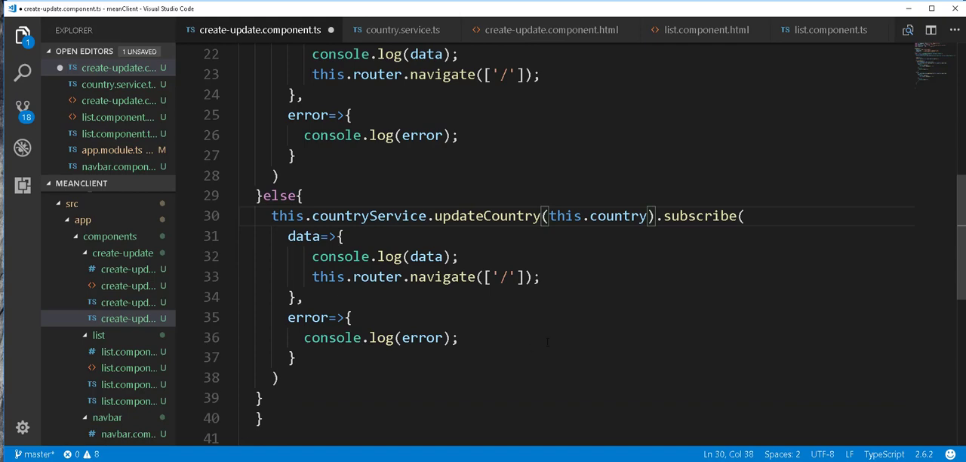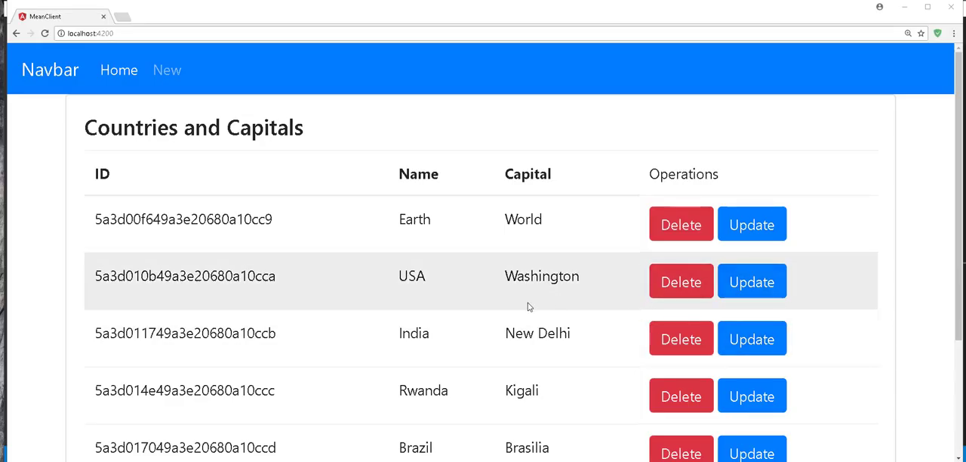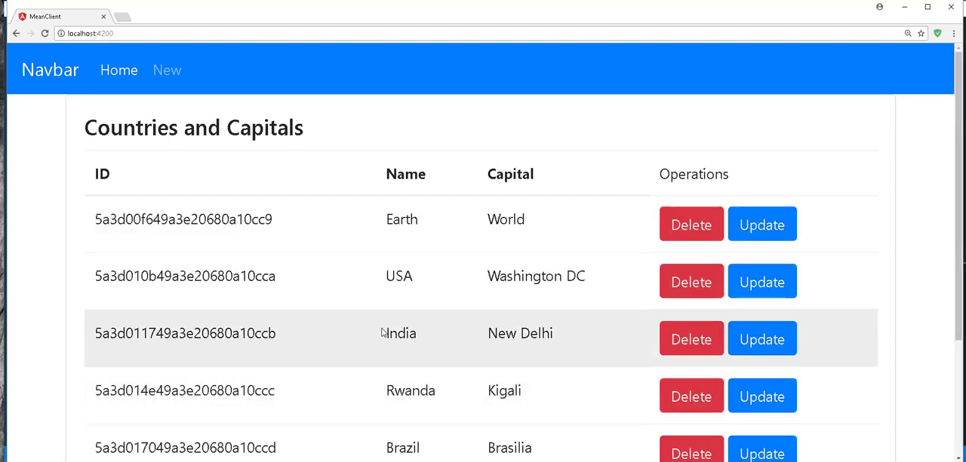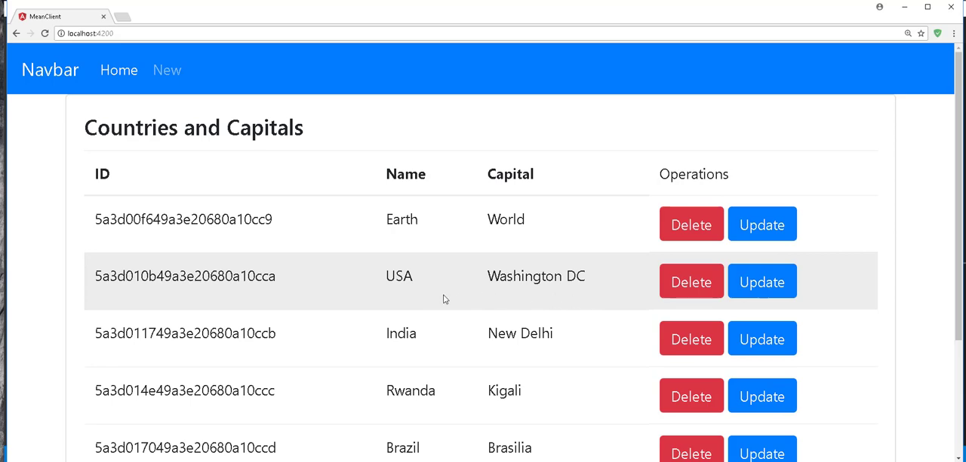I'll save that. So let's test this out. I'll try to update USA. So if I click here, the capital should be Washington DC. If I submit that, you see the update operation is working.